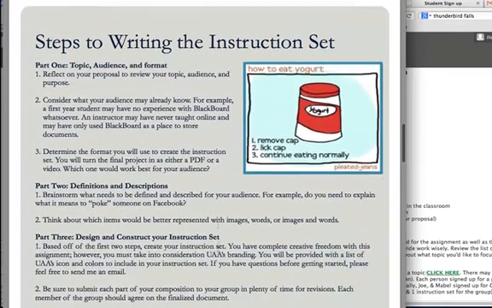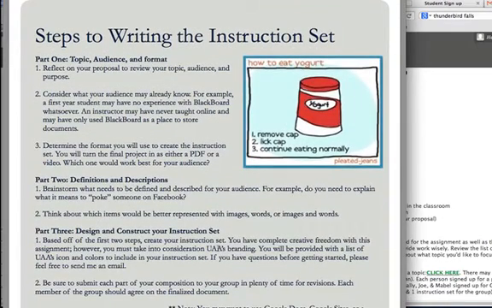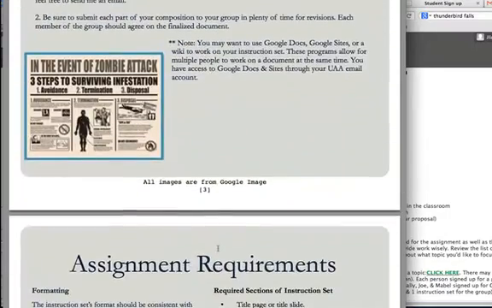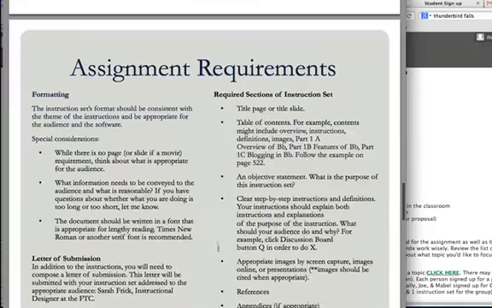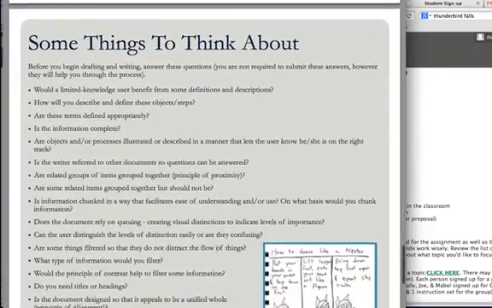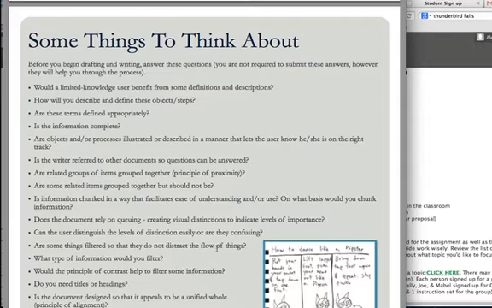The next part of the project is writing an instruction set. After you write the proposal for the instruction set, you're actually going to create the instruction set for the Faculty Technology Center. And all of that information is here on pages 3 and 4 as you go through. And on page 5, we have some things here for you to think about, kinds of questions and things you might want to consider. So please make sure you've looked this over in detail.